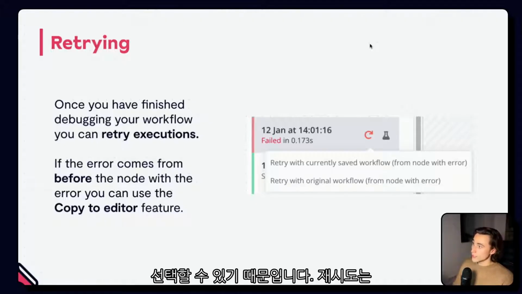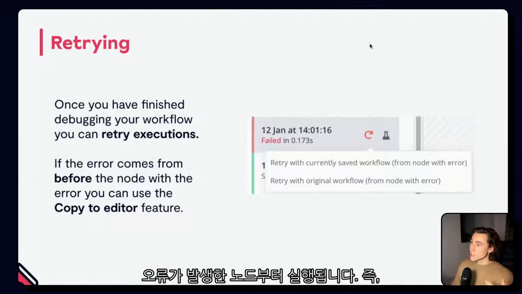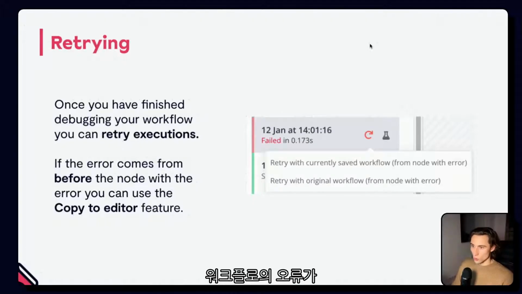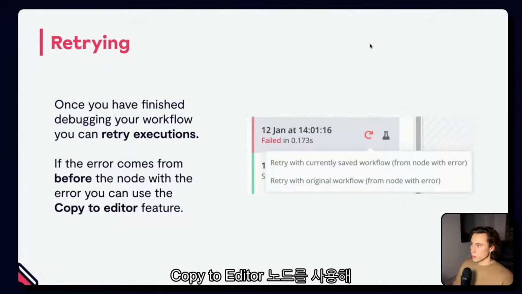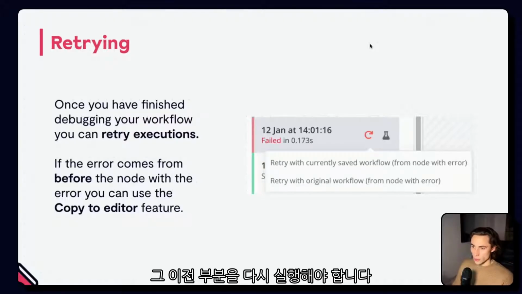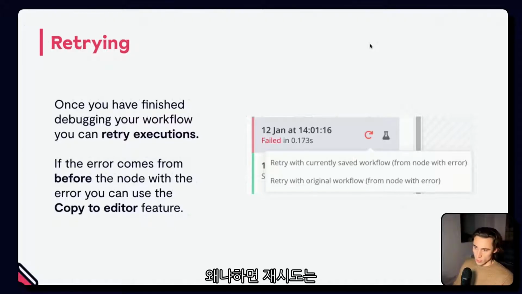The retry is executed from the node with an error. This means that if the error in your workflow comes from a wrongly configured node previous to the one with an error, you will have to use the copy to editor node to re-execute these because it only executes from the errored node.